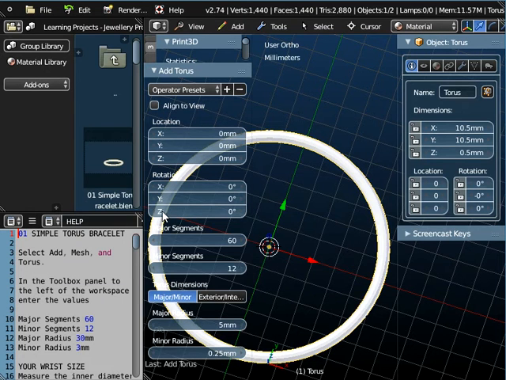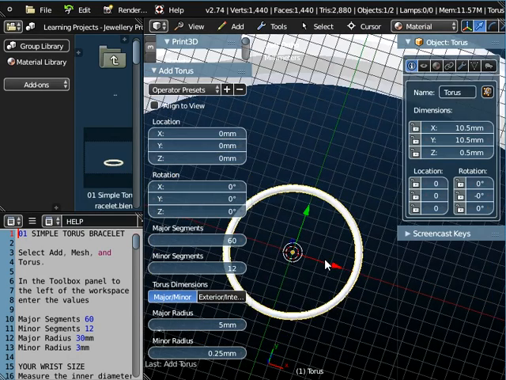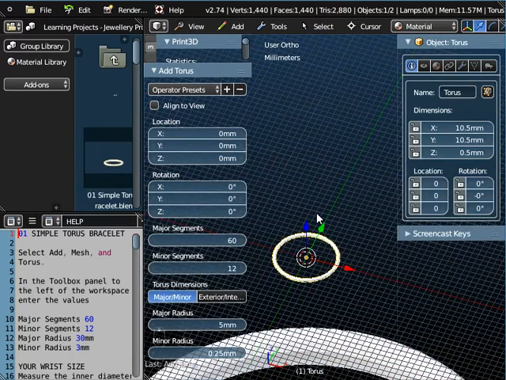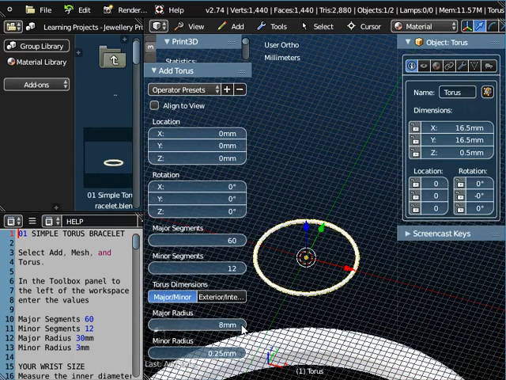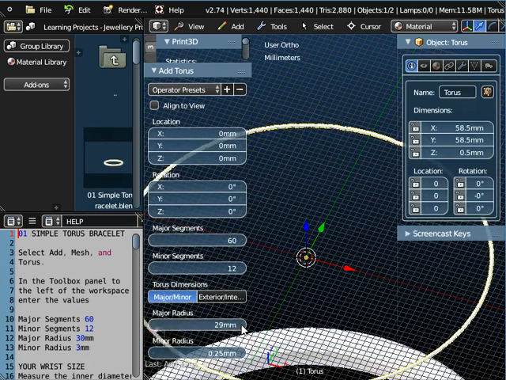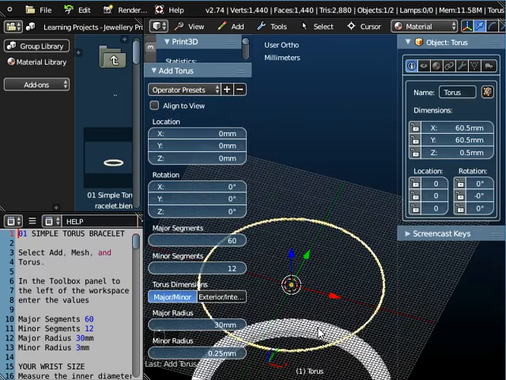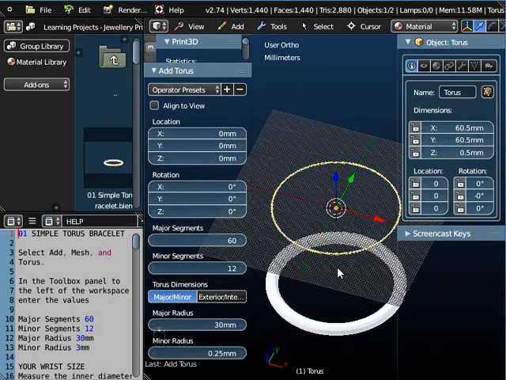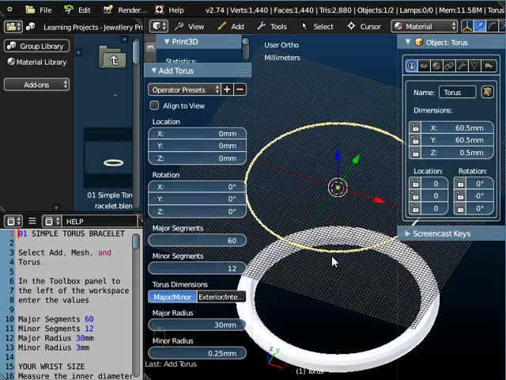A 0.25 thickness here, which gives you a total of 0.5. So we've got 5 millimeters to the center, plus another 5 to the center on that side, that's 10, plus 0.25, plus 0.25. You add all of those up, that's where the 10.5 comes from. So the major radius is to the center of the torus ring. So we need to take this up to 30, which will give us an approximate internal size of 60 millimeters, but we will adjust that later.